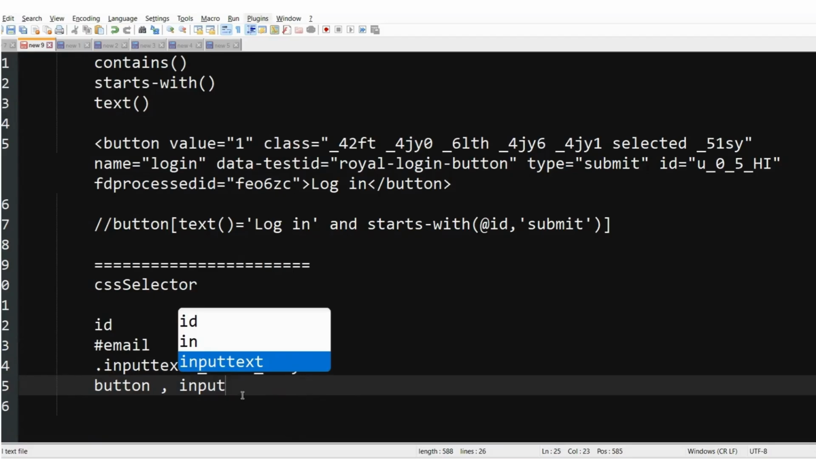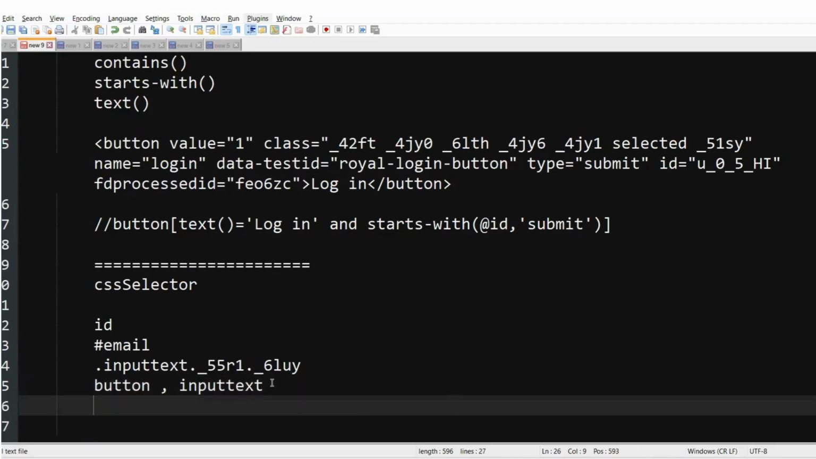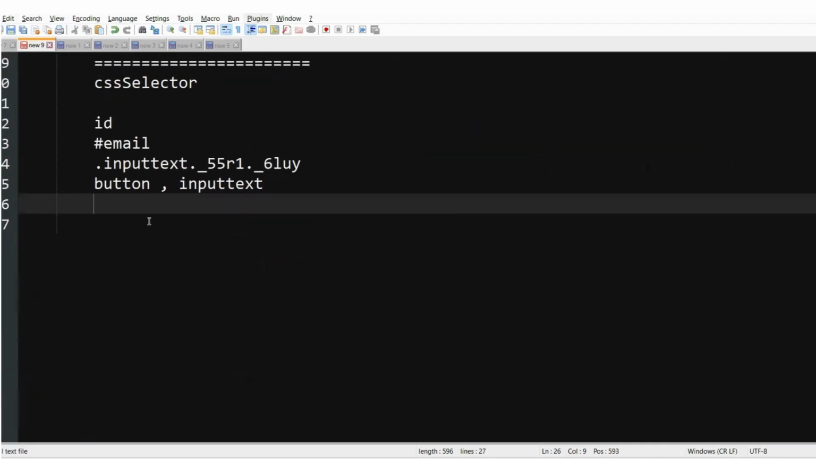If you want to use any attributes, simply what we can do is say attribute equal to, and you can give the value.